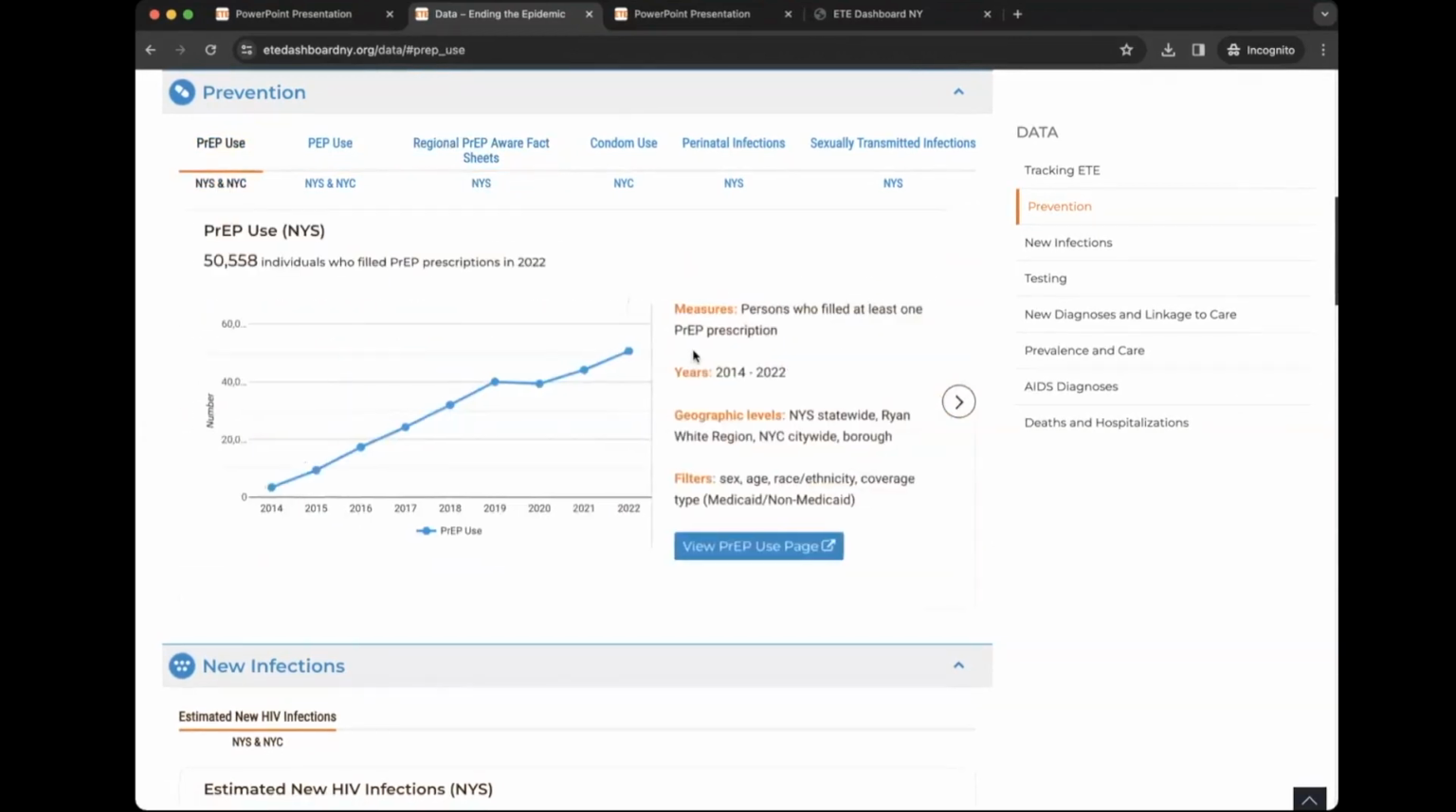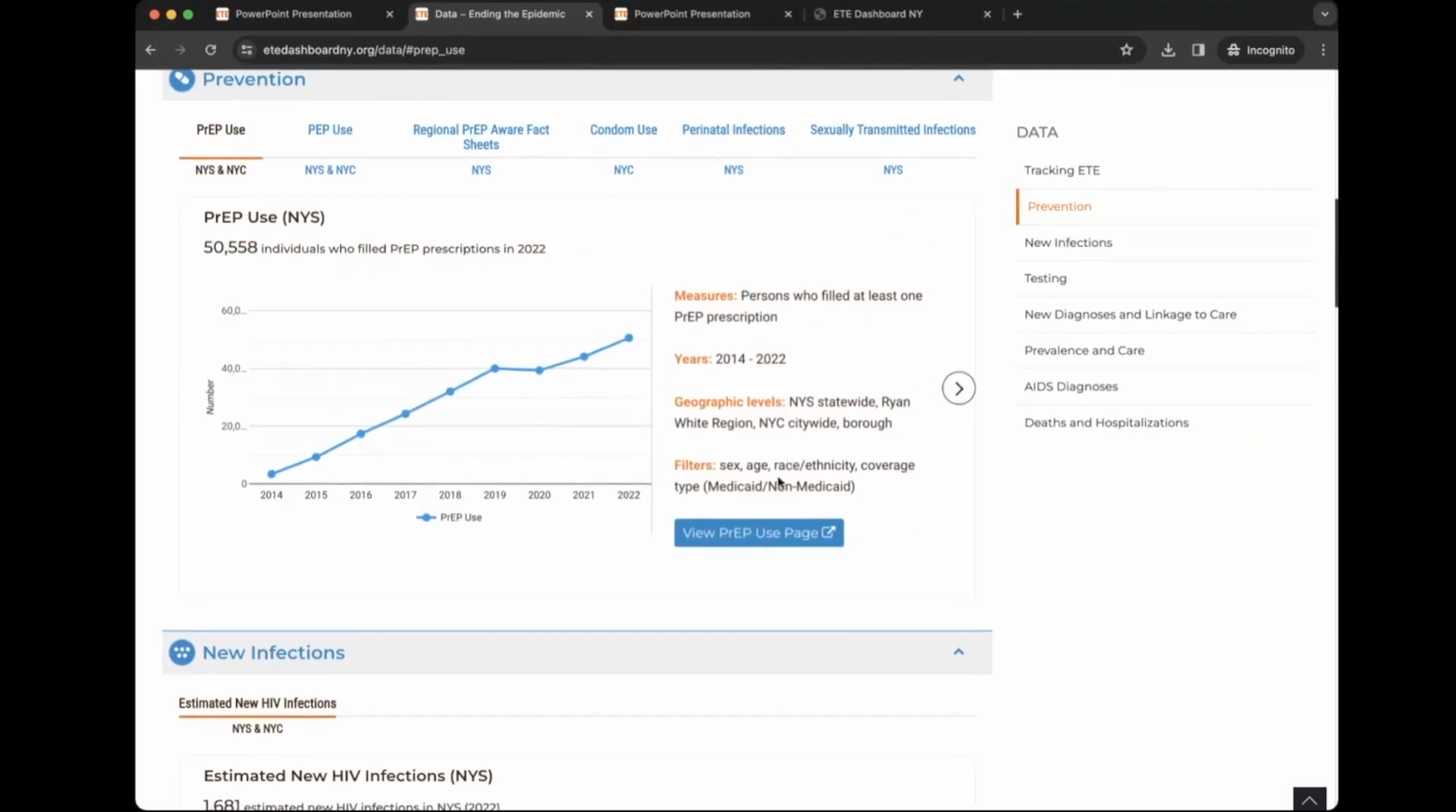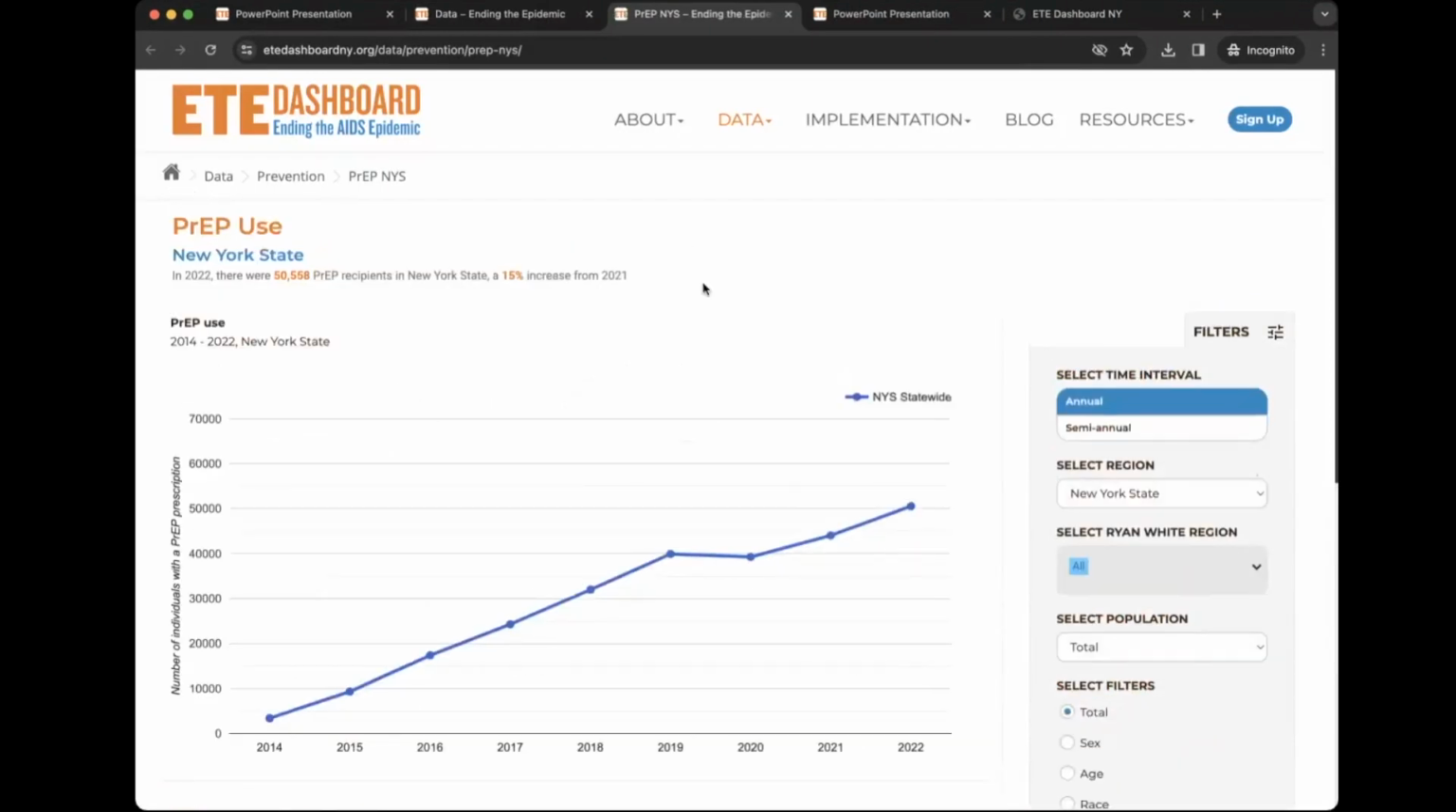Under each highlight, we show the measures, or the type of data you'll find on that page, the years of data that are available, the geographic level, so whether we have statewide, regional level data, or even down to county or borough level, and then filters. So, whether or not you can filter or stratify the data by certain demographics or other risk information. And then the blue button takes you directly to that page. So for example, I'll click on it, and you can see you go right to this new data visualization page.